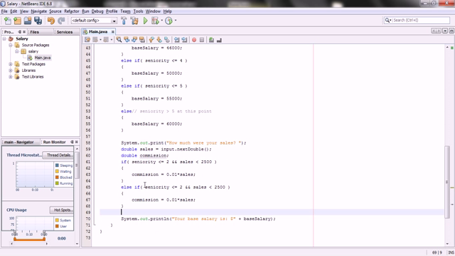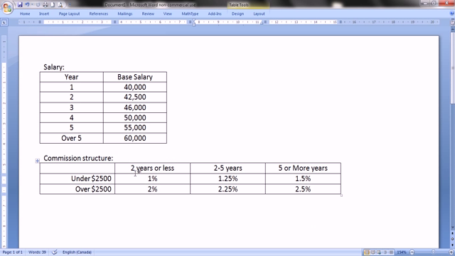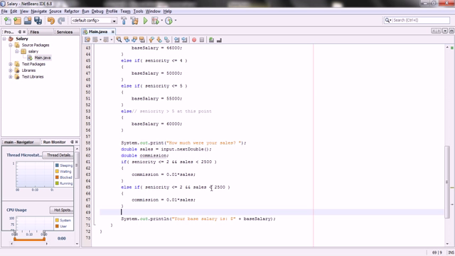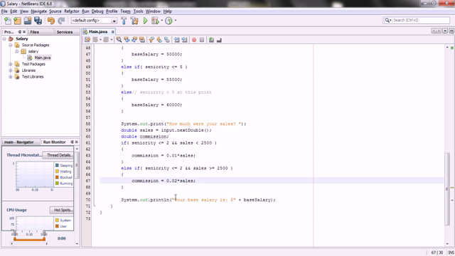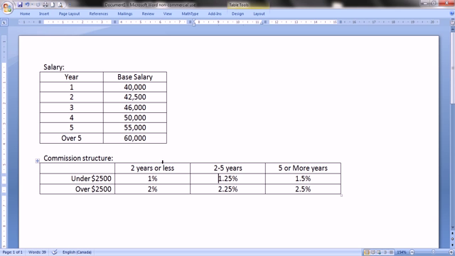I only want it to assign the commission once, so that's how I know it needs to be chained together. So this time, the other thing I need to check is if they've been working for 2 years or less and they make over $2,500, they get 2%. So if their sales is greater than or equal to $2,500, then we're going to give them 2%. Okay, so now I've just completed this table here in the commission structure.